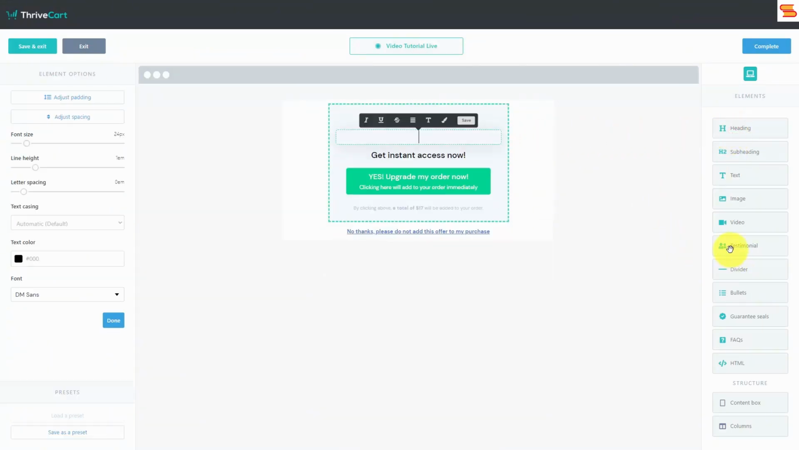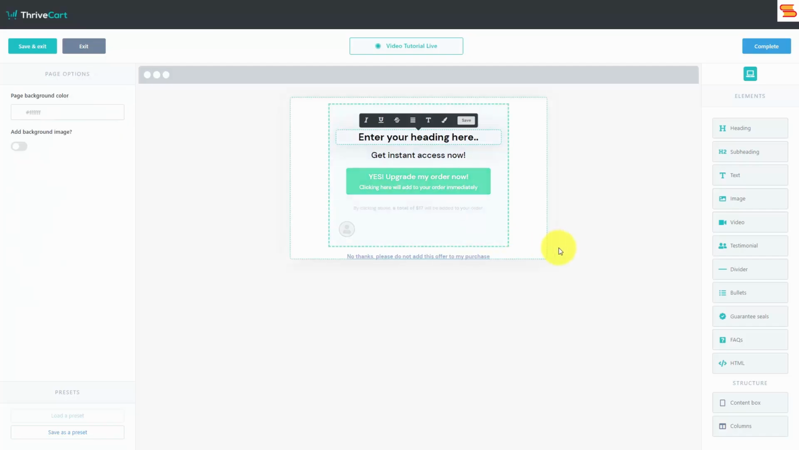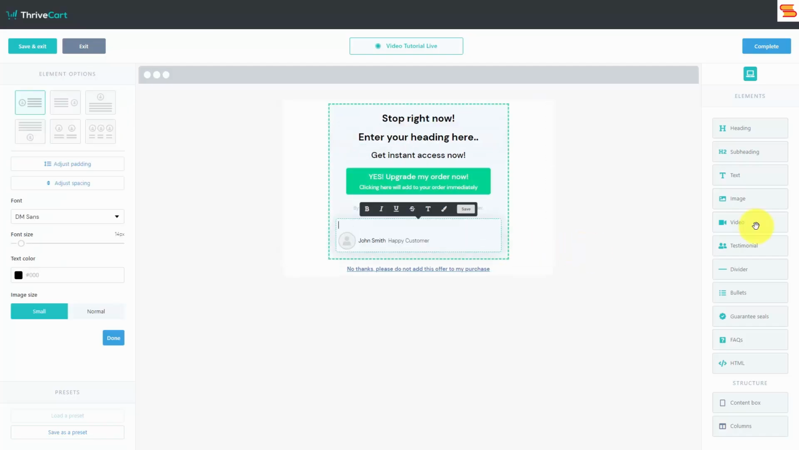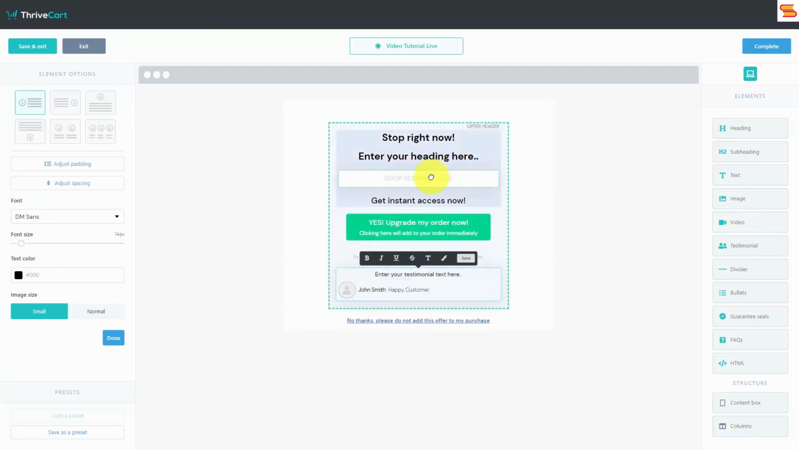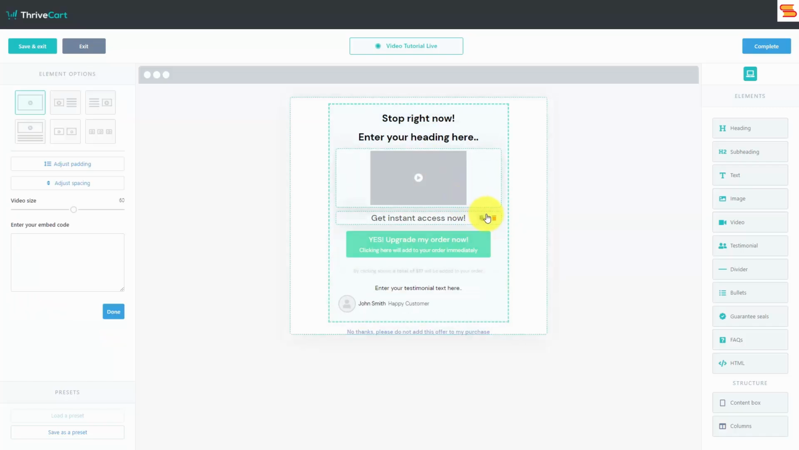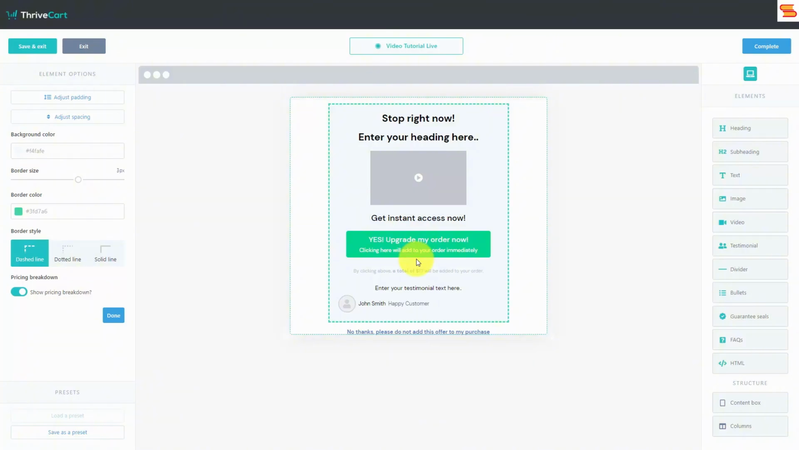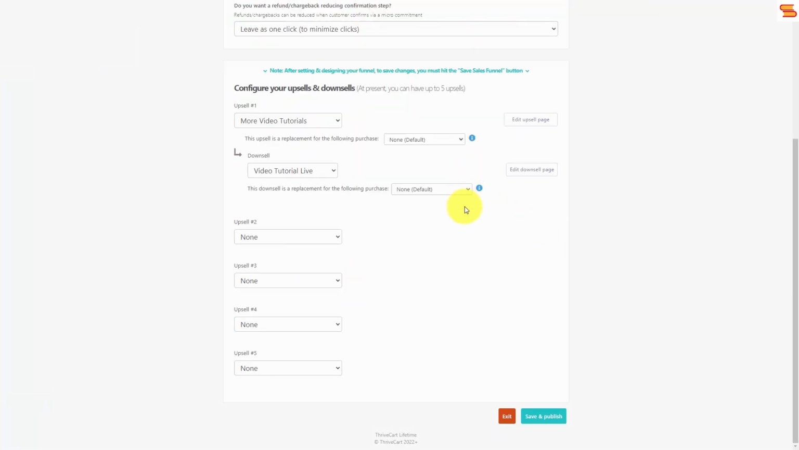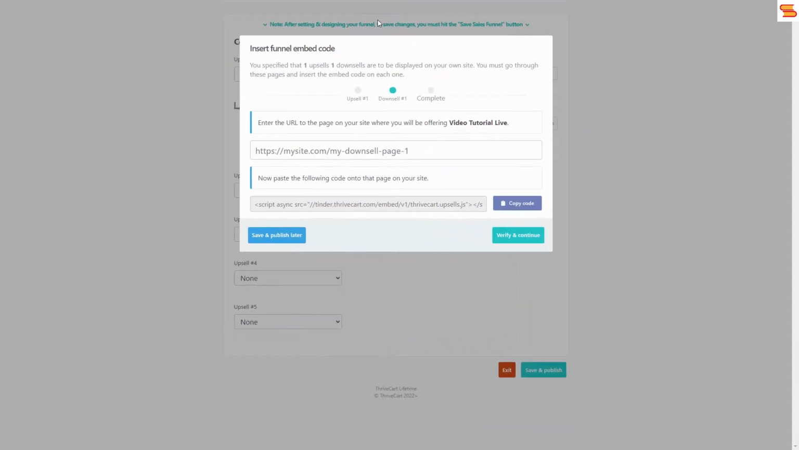We can customize all of the elements inside of the downsell page editor. And of course, all of these same features exist in the upsell page editor. Once we've added and customized all of our elements, we can then click complete. That'll bring us back to this configuration area. For the sake of this video, we opened up the upsell configuration area to get to this stage.